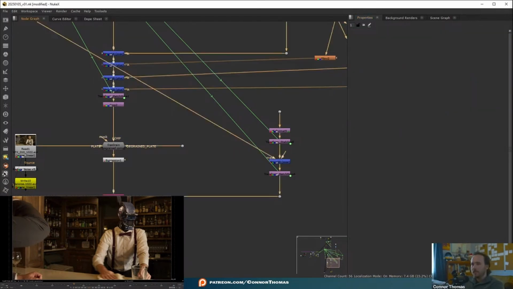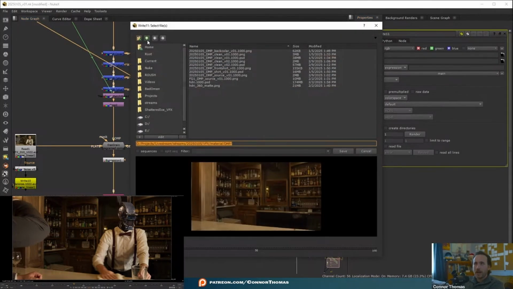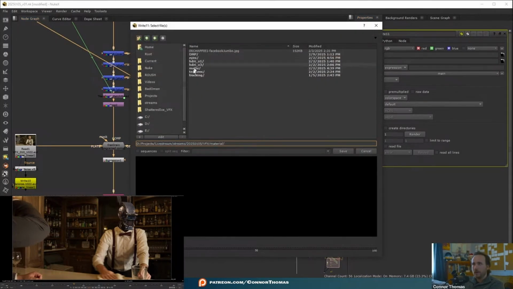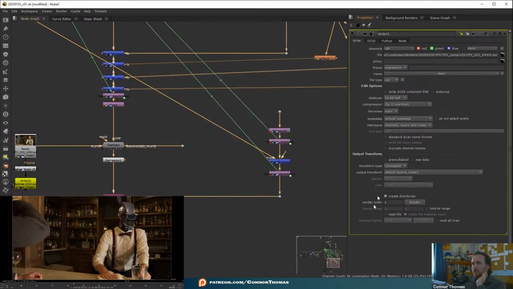Now, you'll notice that if we go to our write node, okay, we now need to render out our EXRs. So I'm going to go ahead and render this to an output folder. So let's create a new folder out here called comp. I'm just going to call this VFX underscore comp. I'm going to do create directory is going to be the setting here. Now this is super important. Right now, if we go back up here, you'll notice that we only have the RGB channels. We don't have anything else.